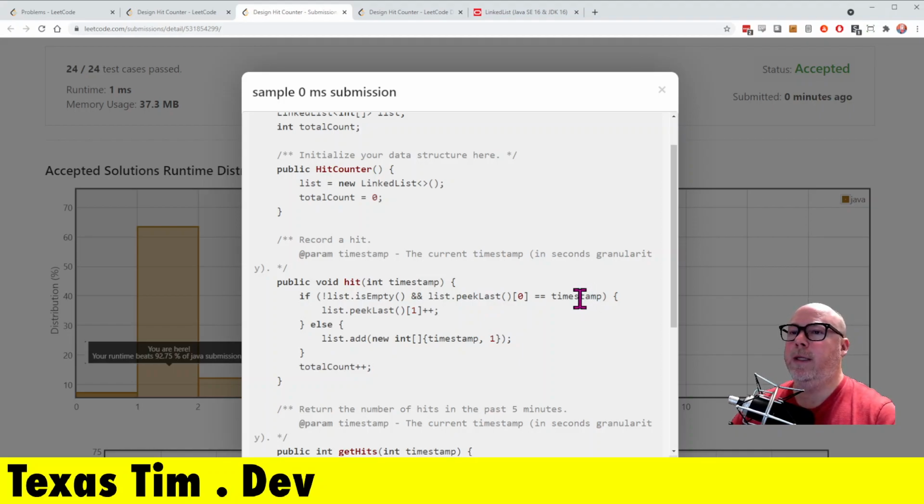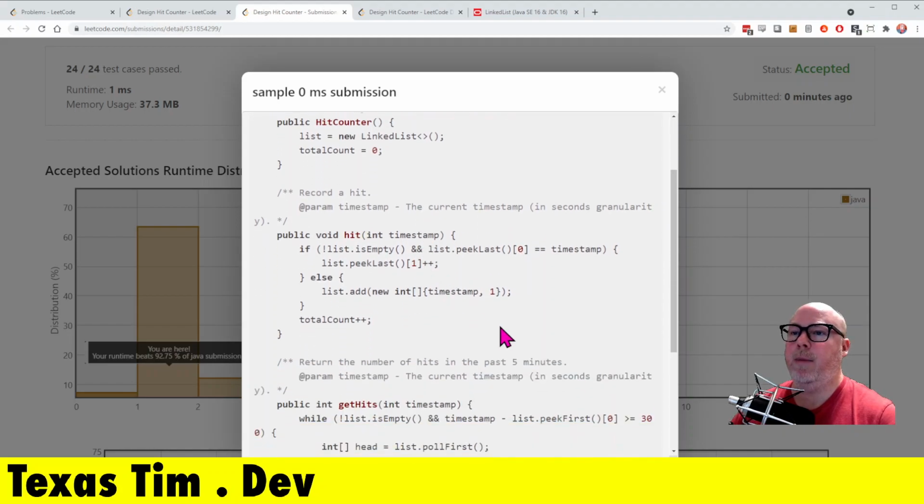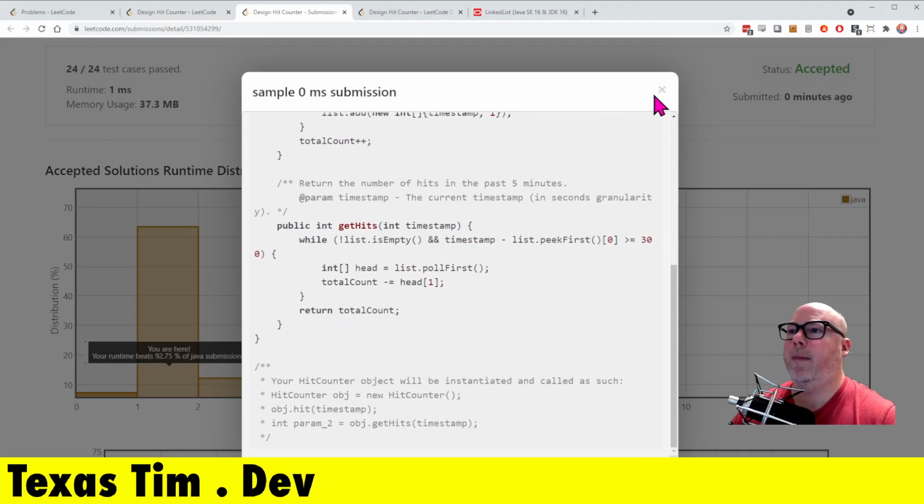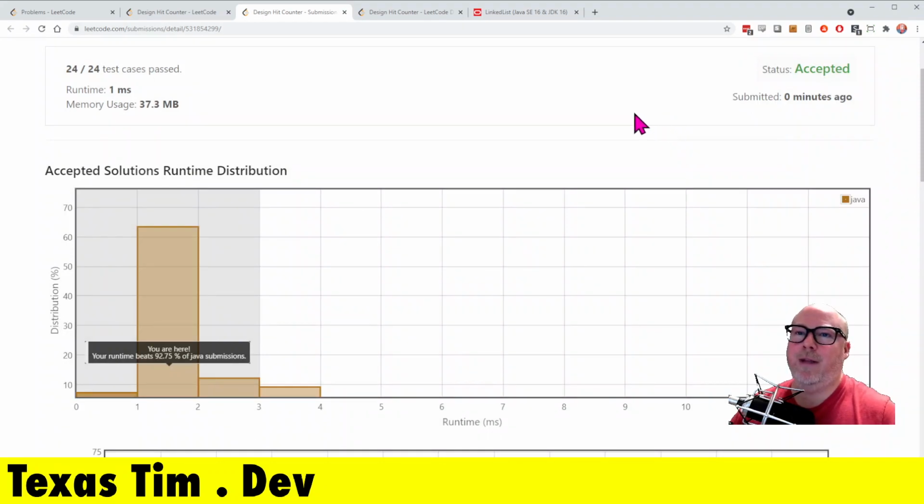So it's either going to be the last. If it's going to be the same one, then it'll have been the most recently added. He's adding it to the end apparently. That's why he's doing peek last. But he just then increments that value in that array. That's good. I like that. I didn't think of that. I didn't think of the follow-up.